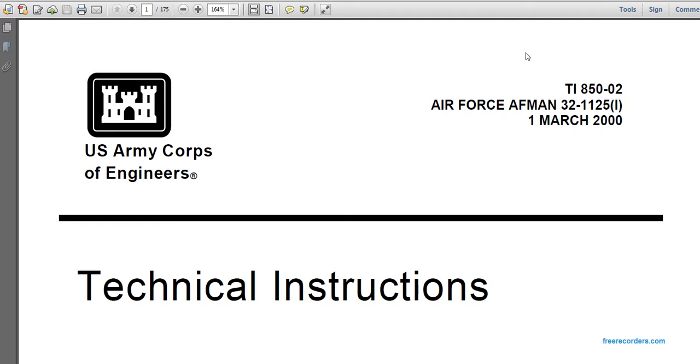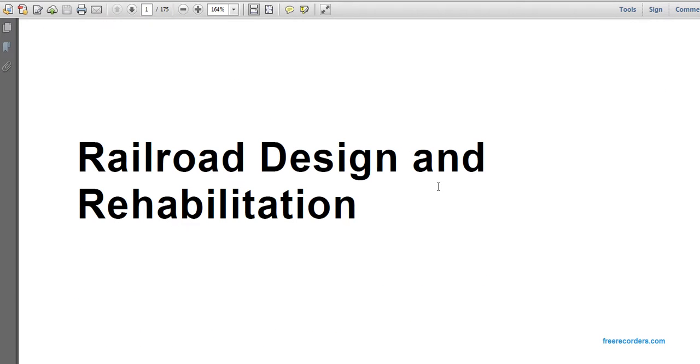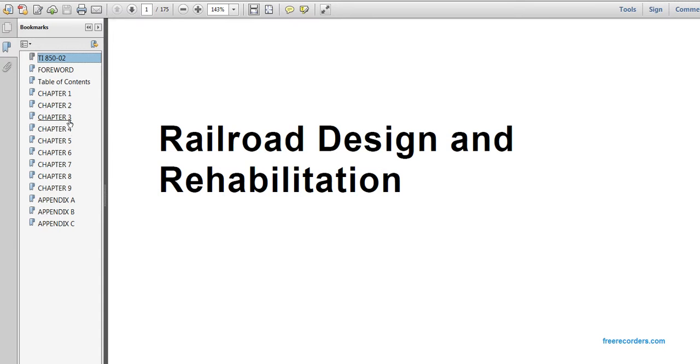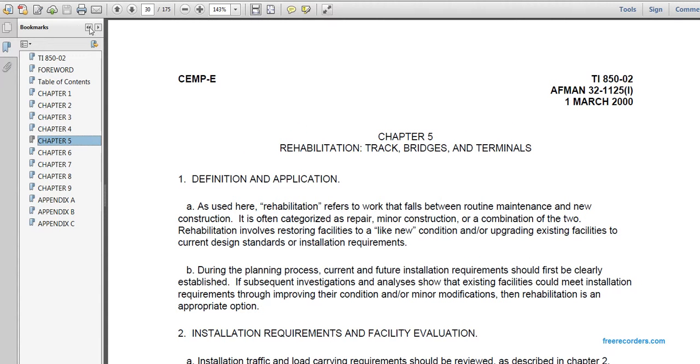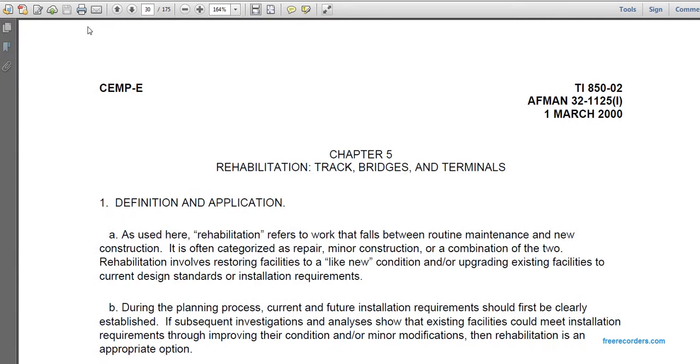UFC 4-850-02, Air Force AFMAN 32-1125(I), March 2000. Technical instructions for railroad design and rehabilitation. Chapter 5, Rehabilitation of Track, Bridges, and Terminals.